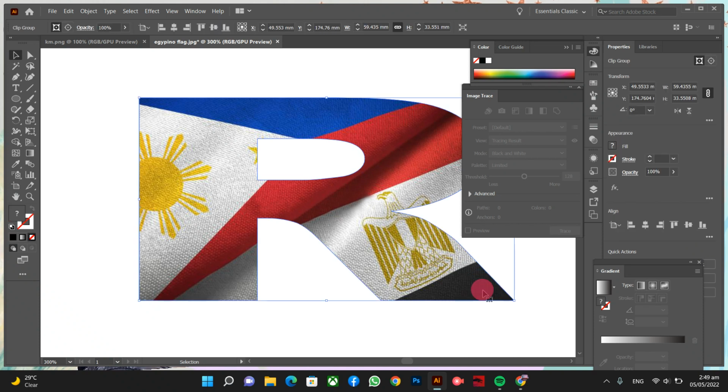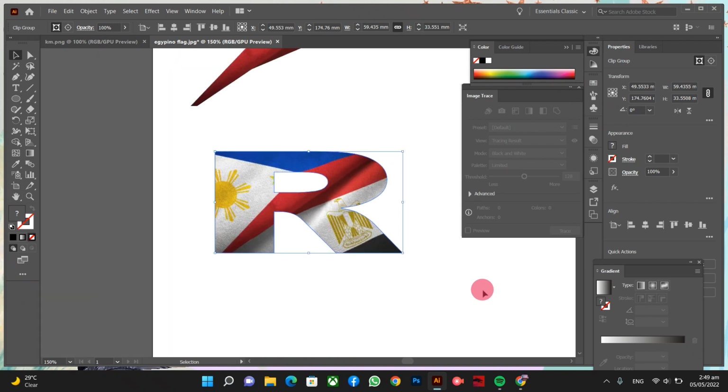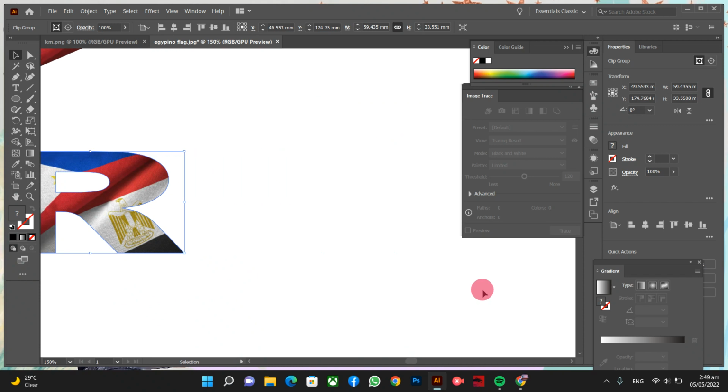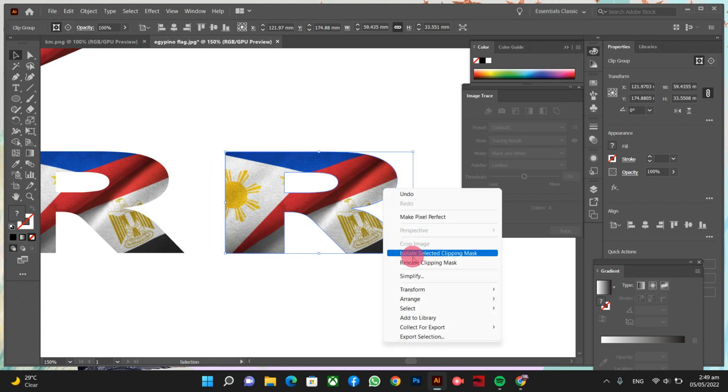That's it. See? Very easy way on how to crop your image in any shape, any size, or any form you want. Just bring it to Adobe Illustrator and let the magic happen. If you are still confused, I can make another one in numbers.